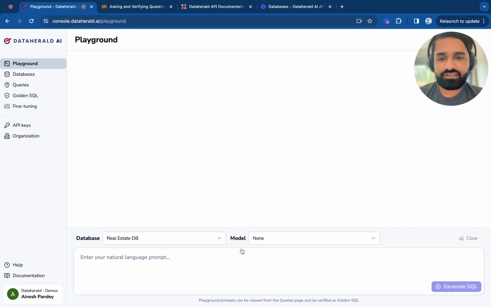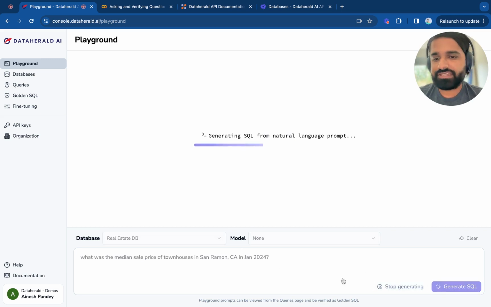Let's start by asking a question. In honor of my hometown, let's ask about median sale price of townhouses in San Ramon in January 2024.